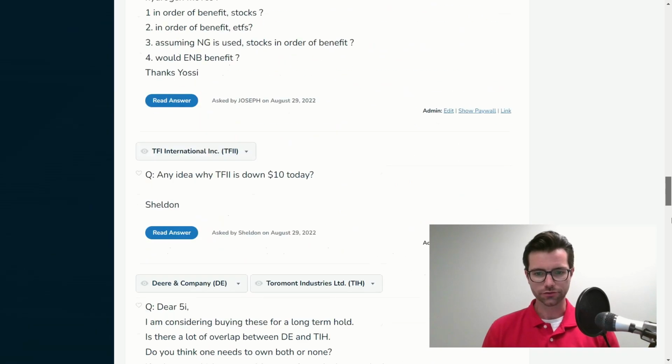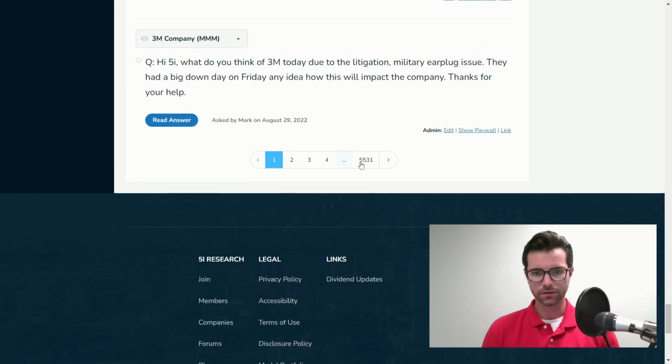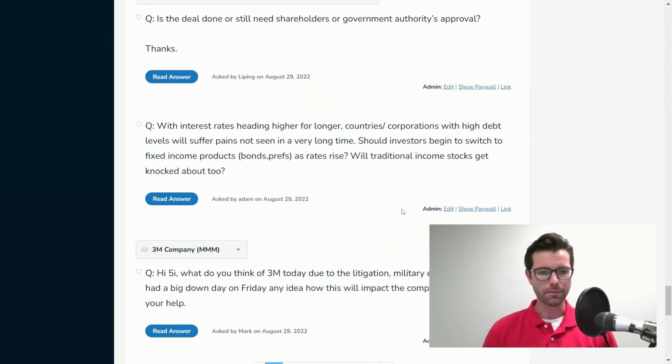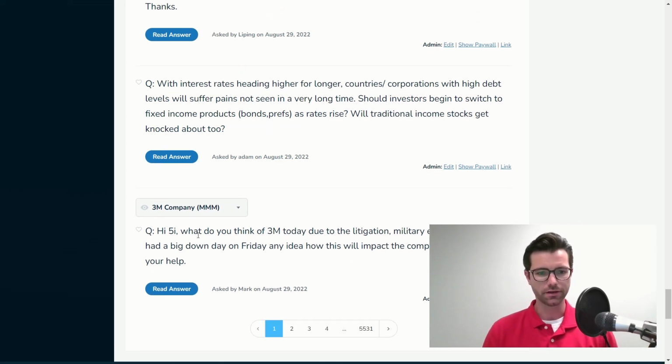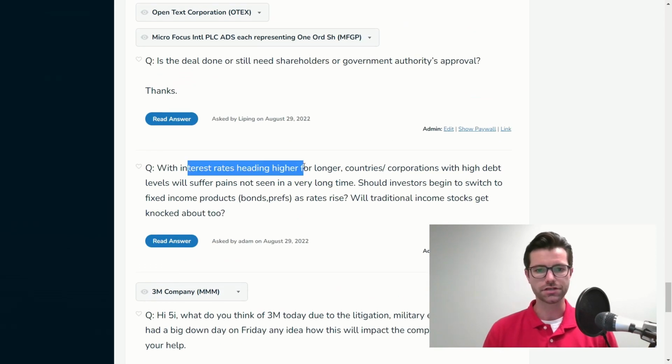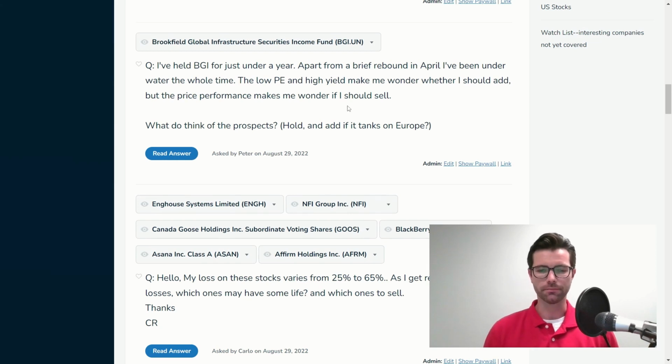Members can also scroll all the way to the bottom, click the very last page, and see questions dating back to as far as 2012. We can see that members ask a variety of different questions ranging from company specific, such as this one on 3M Company, and this one on general market and interest rates. We find that the value added from the Q&A section is that members not only glean insights from their own questions, but also from the questions of other members.